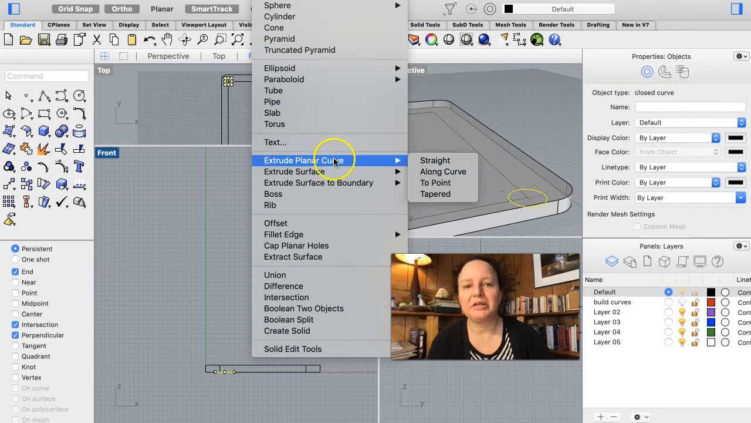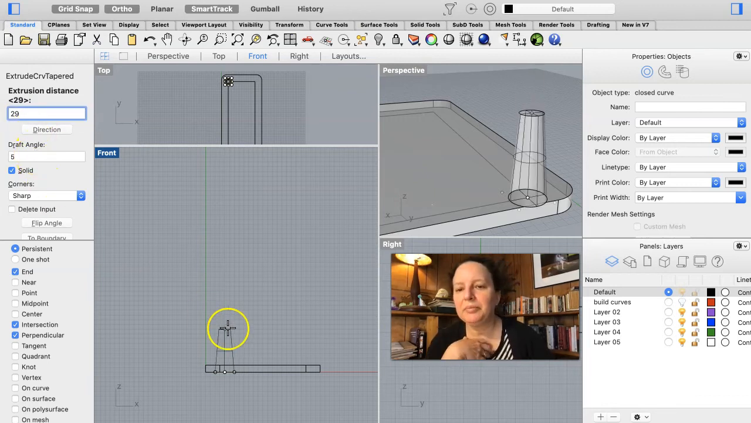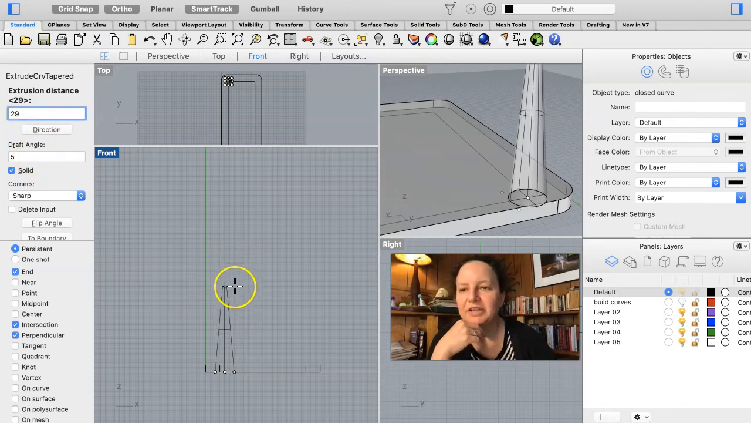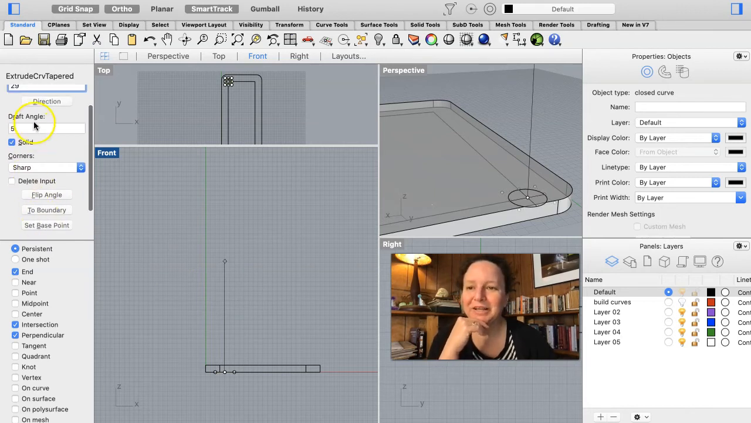Let me bring that back. So let's go ahead and put 29 in here. Where we specify the draft angle, we need to specify that parameter because there's a done button here. We have to actually click that button, but we have to fill in all this stuff. So 29 is about how far we want it to go, and that's going to be about there.